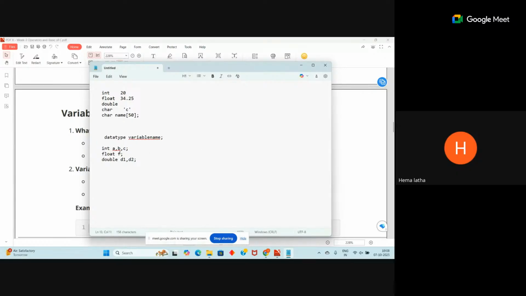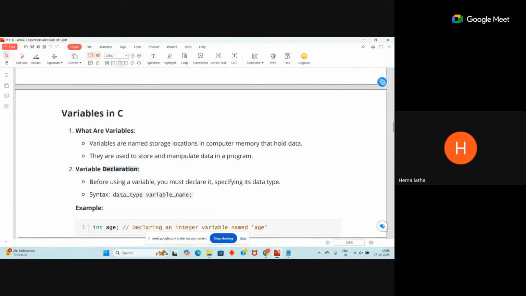F is a float variable. D1, D2 are the double variables. So this is the declaration. Okay. So variable declaration, it will be data type. At least one space should be there after data type. You can even use more than one space. After that, you should have a variable name. At the end, you should have a semicolon.